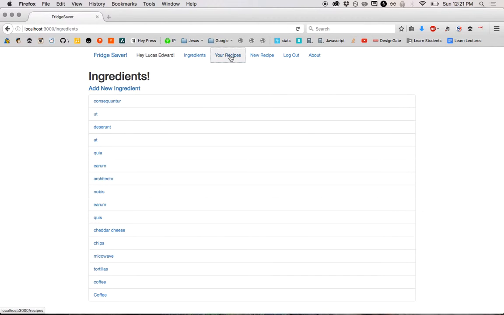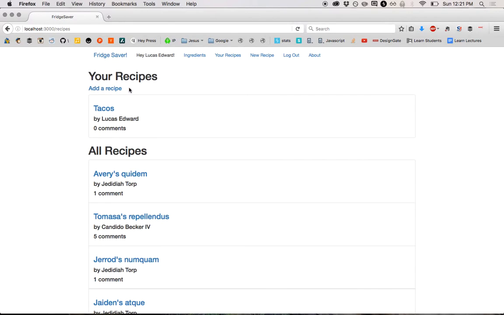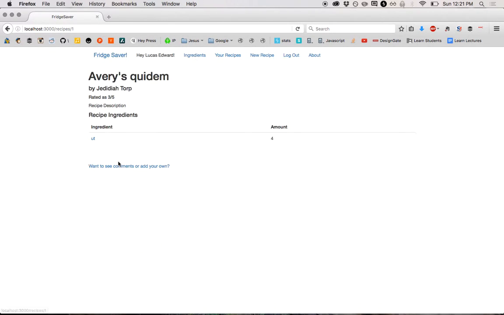And then for recipes, the recipes have the user's name and a rating that the creator has given it out of 5, and then a short recipe description as well as ingredients and amounts. So comments load, and I can add my own comment.